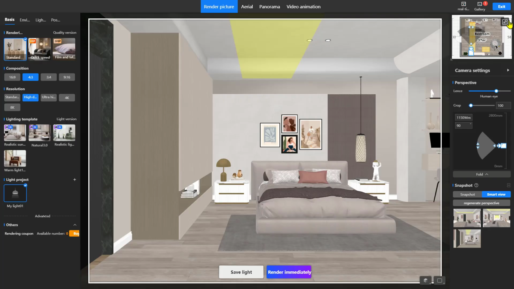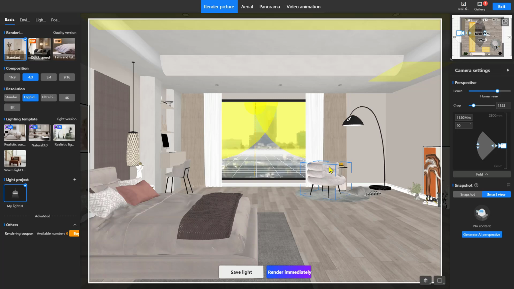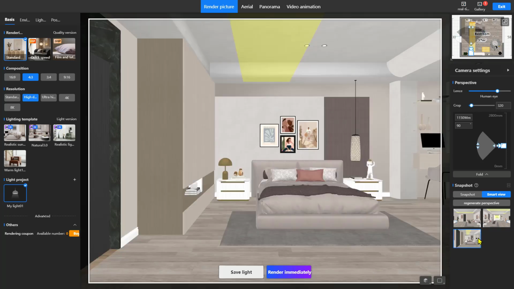Going back to our AiHouse, this is our rendering interface. You can go to the right panel. At the bottom, here is the snapshot. This one is the smart view. So let's generate some AI perspectives first. Here there are 3 perspectives that have been generated. You can select the one that you like and then adjust it, like adjust the composition.